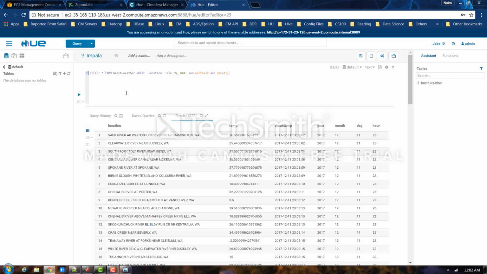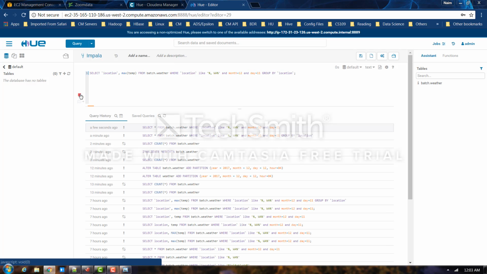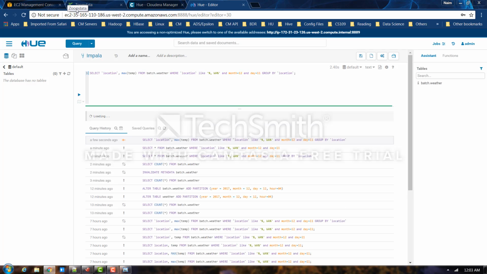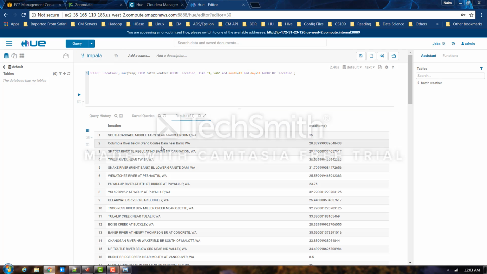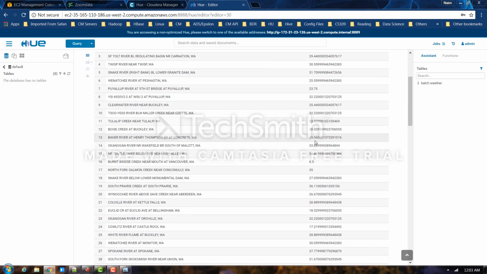We can have some more intuitive queries, like finding what was the maximum temperature for each location for that day. So here for 11th December, we'll find what was the maximum temperature for each location throughout the day. And we can do pretty much many more historical analyses. South Cascade had a maximum temperature of 35 during that day. Similarly, we can do minimum, and there are plenty more things to do.